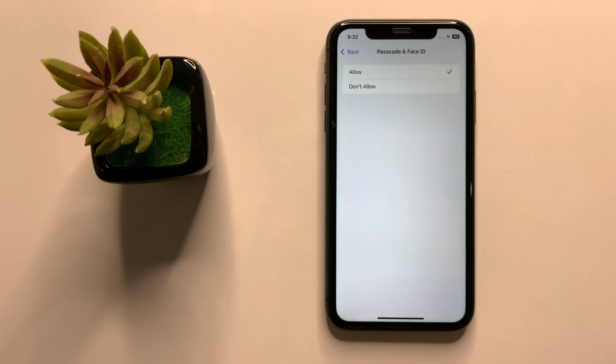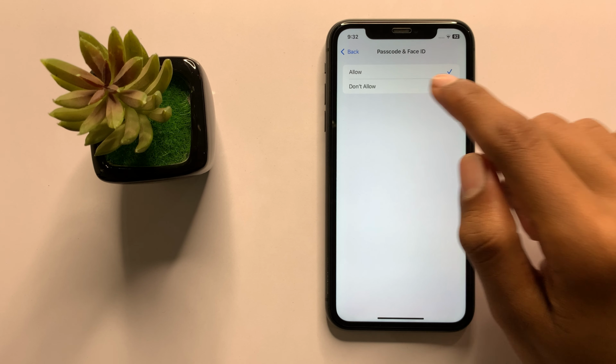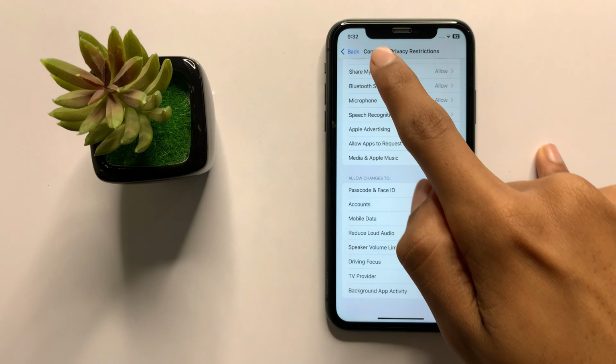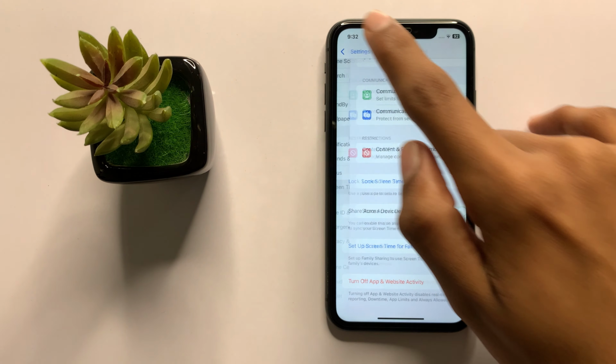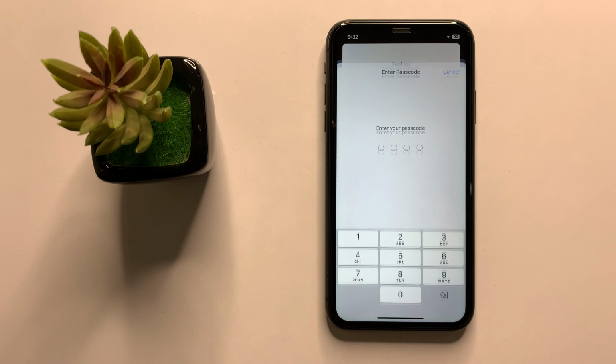Now click on it. If you select don't allow, then select allow. After selecting allow, you can see the option on your settings. Now click on Face ID and passcode.